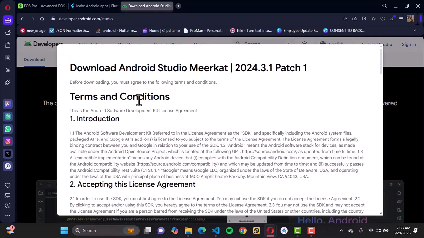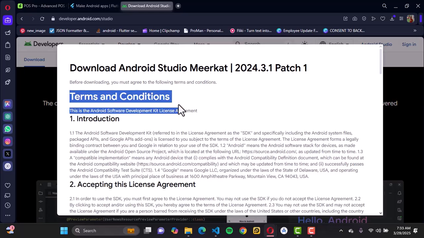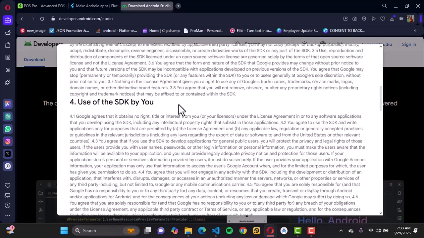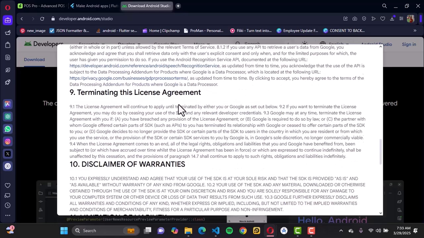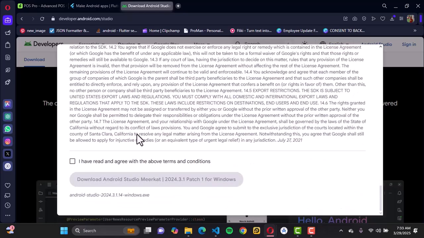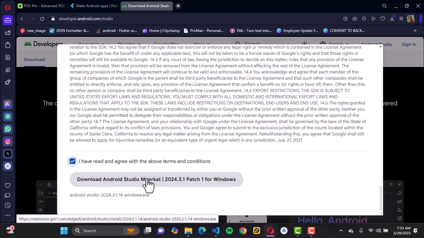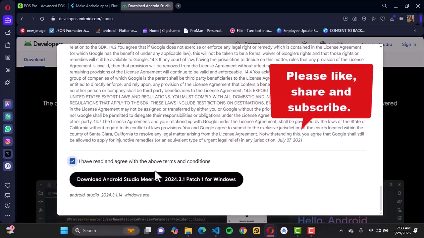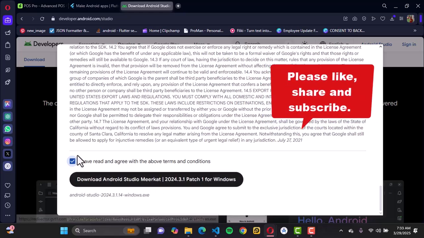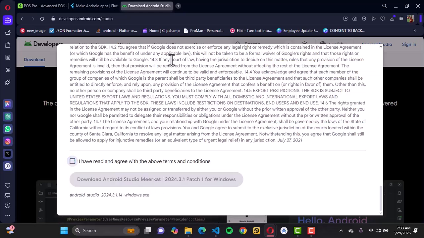You're going to be reading the terms and conditions. Ensure you read the terms and conditions, and once you're completed with that, check this box where you agree that you read them, and then you can download Android Studio. This is the current and latest version of Android Studio at the time. Once you're done with that, you click on this button and download it immediately.